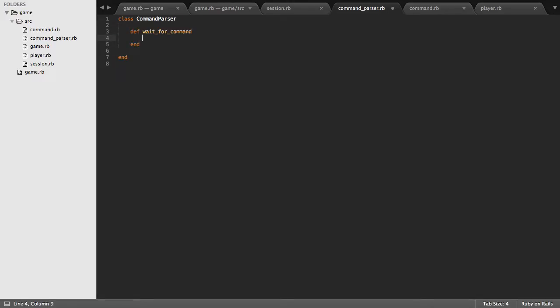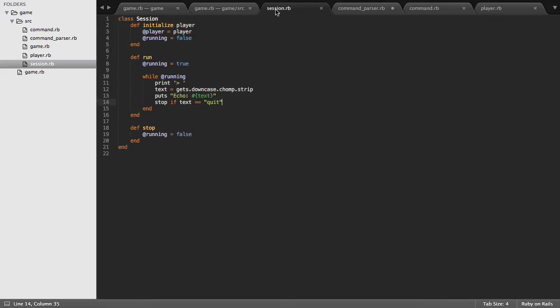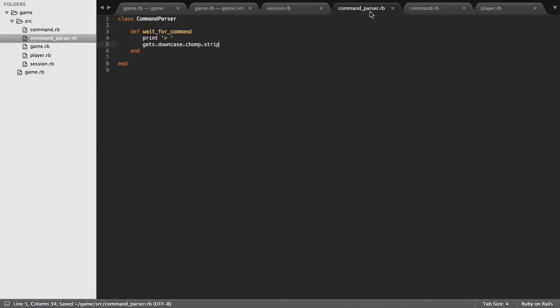So let's print our prompt, and where's our get statement. All right, and so that's our parser for that. Now, what am I missing? What am I returning from that method? I'm missing a command, okay?